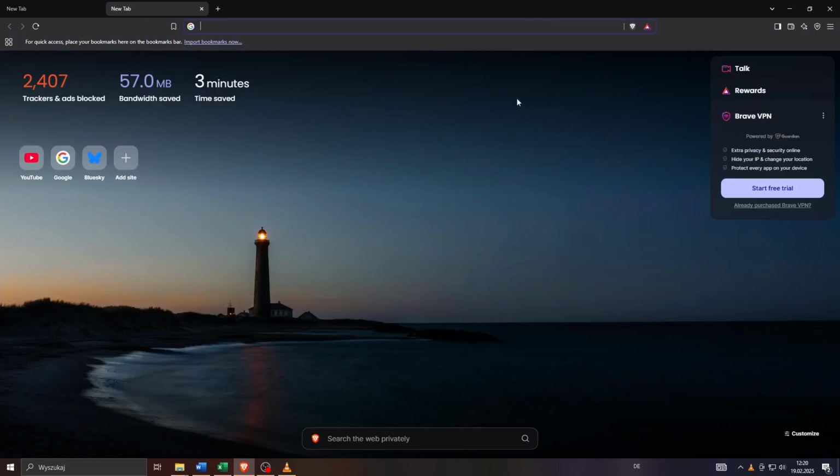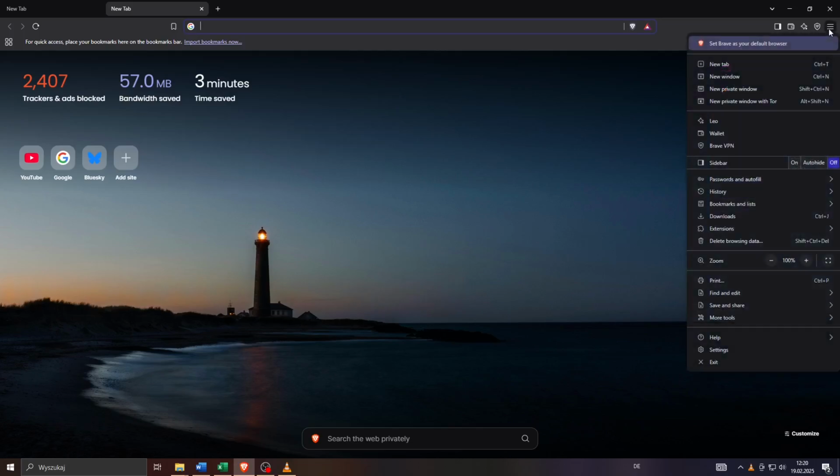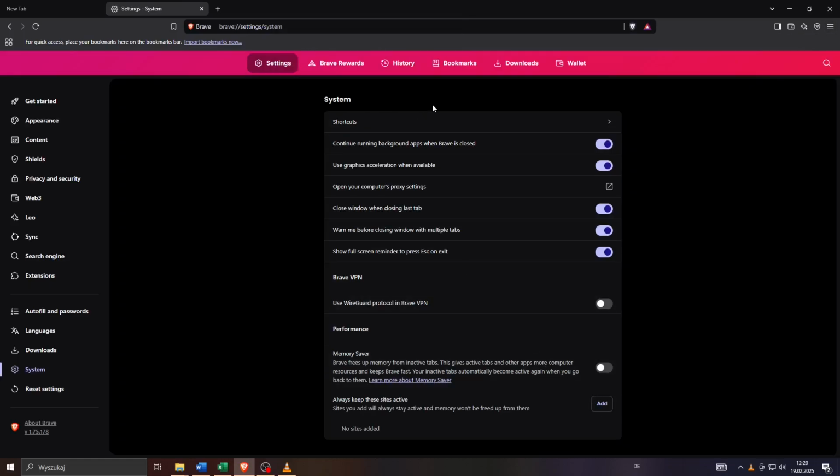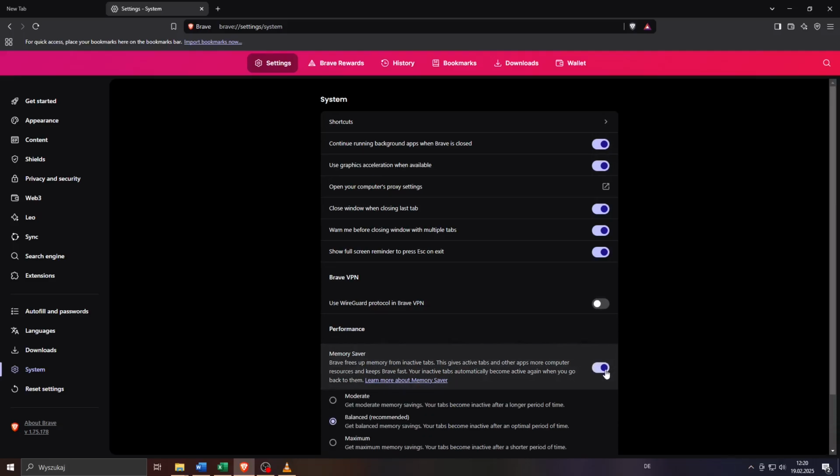So what you want to do, guys, is launch the Brave browser and click on these three horizontal lines in the top right corner on your home screen. From that drop down menu, hover your mouse over more tools, and to the right, select performance from the following drop down menu. Now inside your system settings, scroll down a bit till you get to the performance section, and all you need to do, guys, is enable the memory saver.